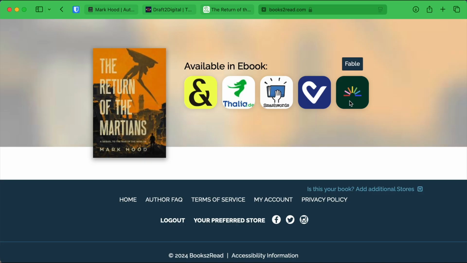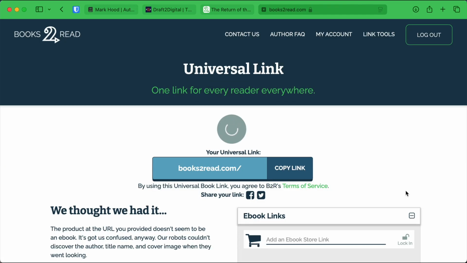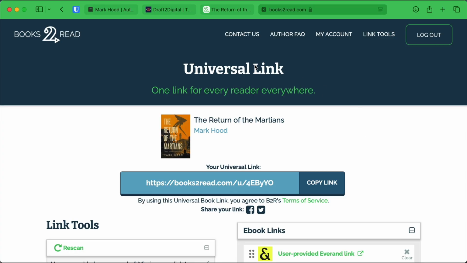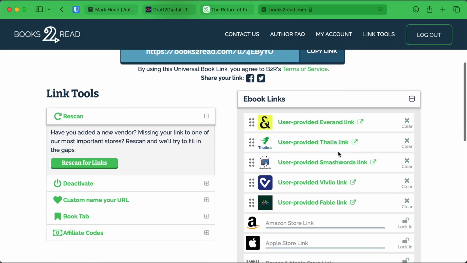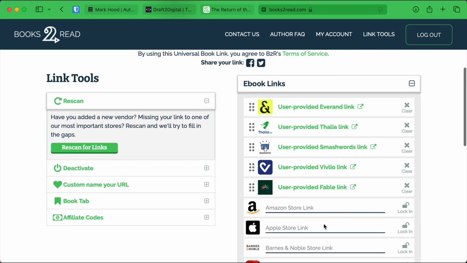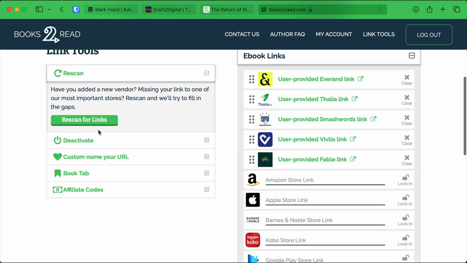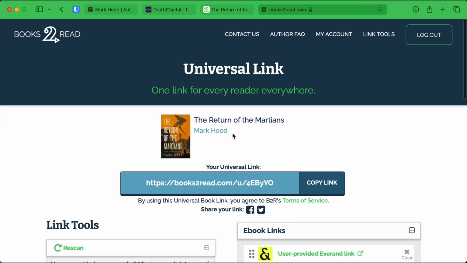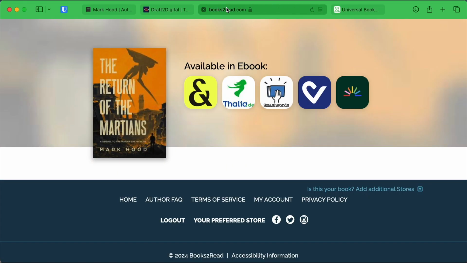We can fix that. We can add additional stores down here. But what I'll do is I'll save that for when we do an actual video on Books to Read and Universal Book Links. Because you see it's got user-provided links, and then we can hit rescan. But again, I'll cover that in another video. For now, it's useful just to know that this platform exists, and it's a very, very handy way of giving a single link out to everybody anywhere in the world and letting them decide where they buy your book.